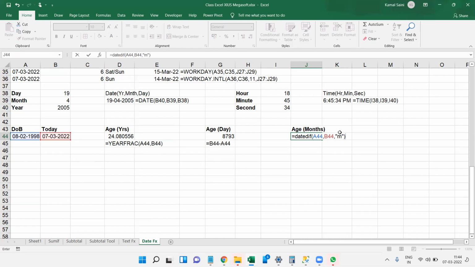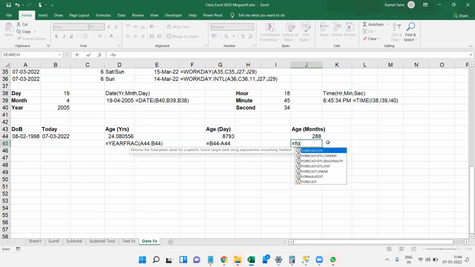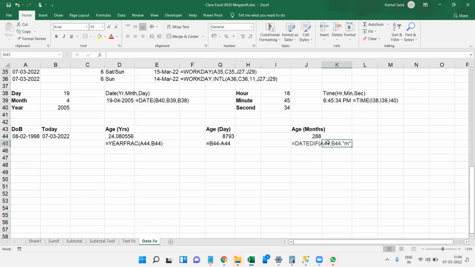Because as soon as you're writing, you're not getting any suggestions for this. So it is no longer a part of the library anymore, but still people use it. So this is telling you the number of months between the two respective dates. The function name is DATEDIF.